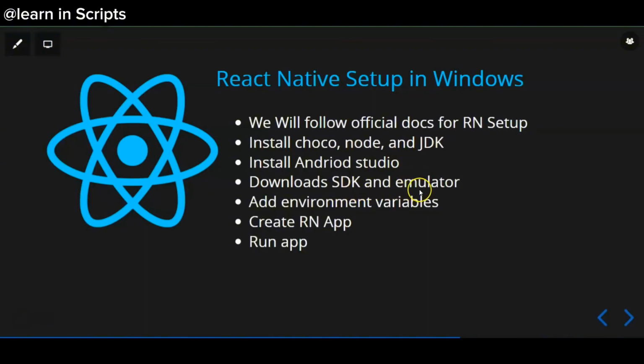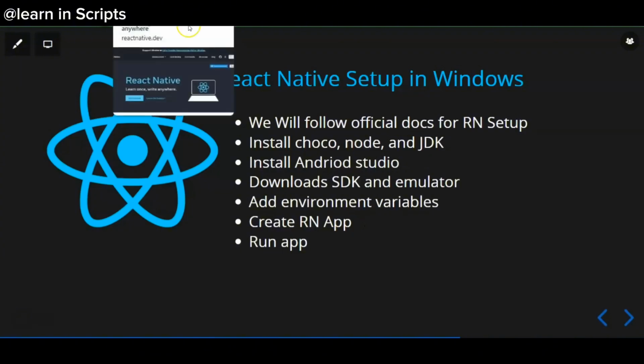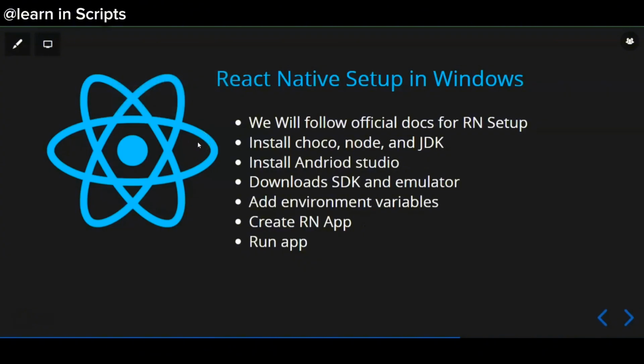Alright, let me briefly outline the steps for you before we dive into installing everything step by step with the official documentation. First, we need to install Chocolatey, also called Choco, Node.js, and JDK, Java Development Kit. After that, we'll install Android Studio, download the SDK and the emulator. If you're not familiar with what these are, don't worry, I'll explain everything at each step. Next, we need to set up the environment for Android Studio. Finally, we'll create our first React Native application and run it.